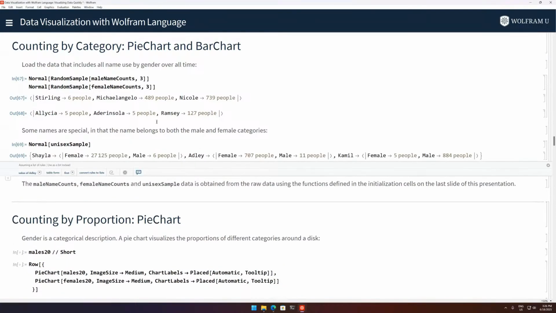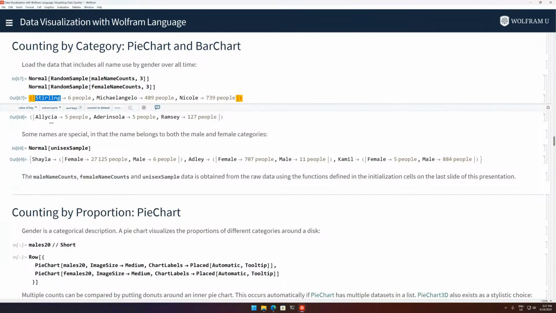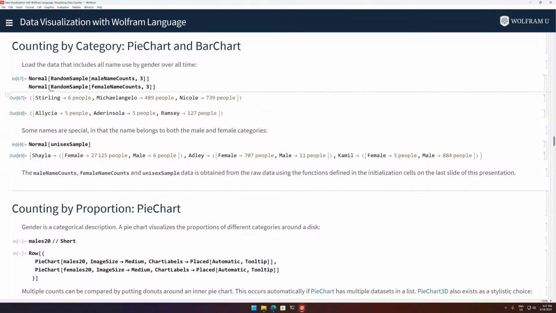So here we are loading the data that includes all names used by gender over all time. In this case, we're not interested in the years. We just want to ask how many people were given the name Sterling across the whole period, so from 1910 to 2025. And in this case, it's 6 people: Michelangelo, 489, Nicole, so on.